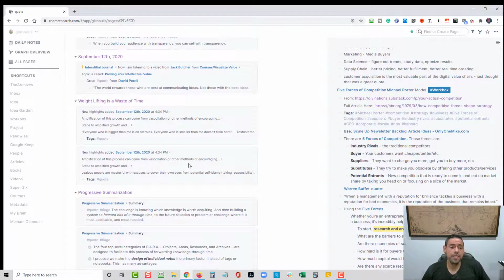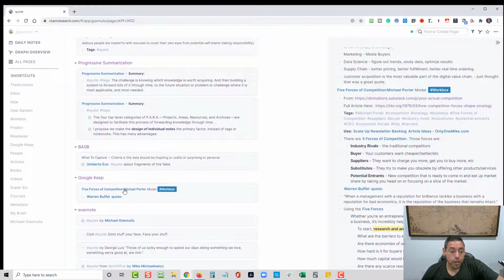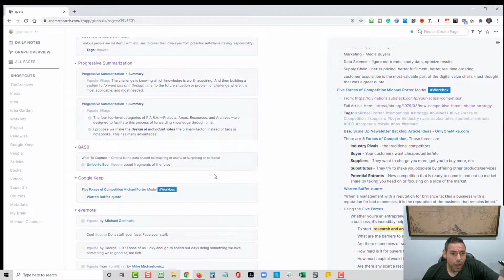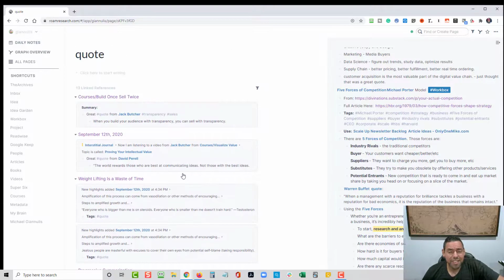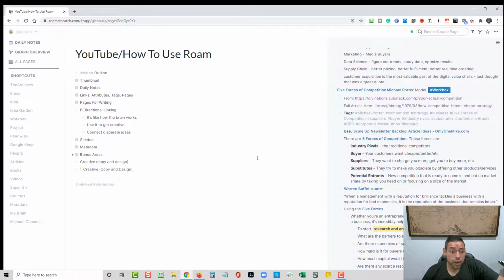So these are all just things that my brain would never probably connect at the same time. This is a book about how to weightlift. This is a competition. Here are things for Evernote, right? There's all these things. Here's a book called Profit First. It's combining all these things that maybe I would have never thought about before. So that's kind of the concept of bidirectional linking, which is very, very awesome.